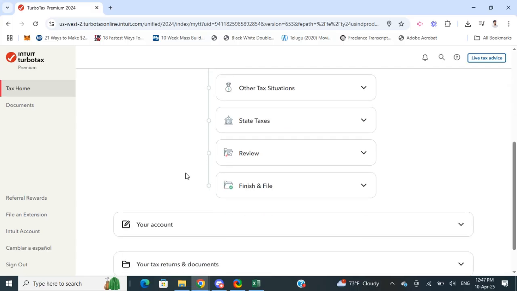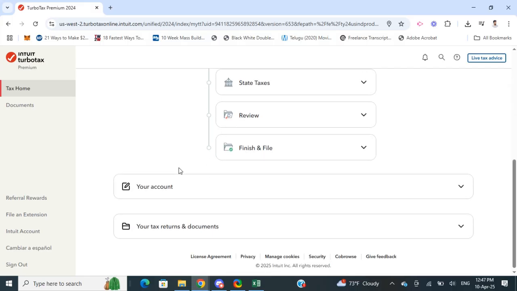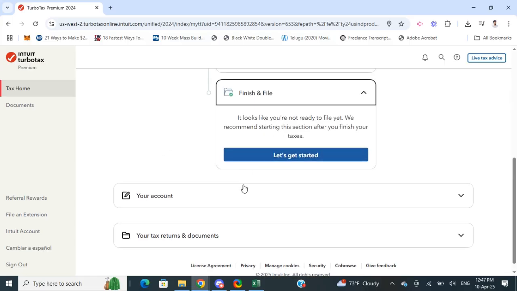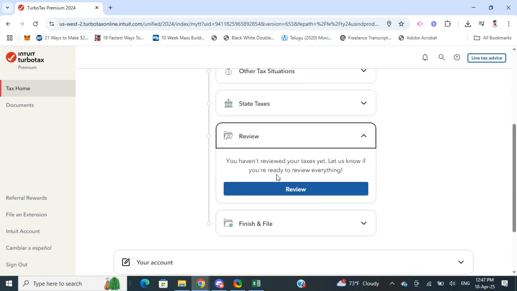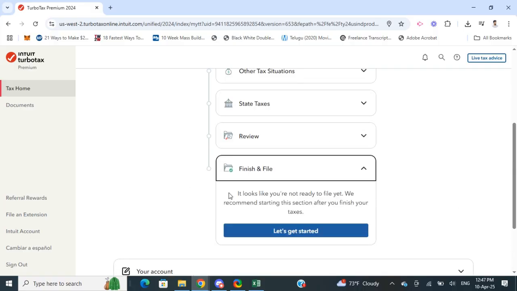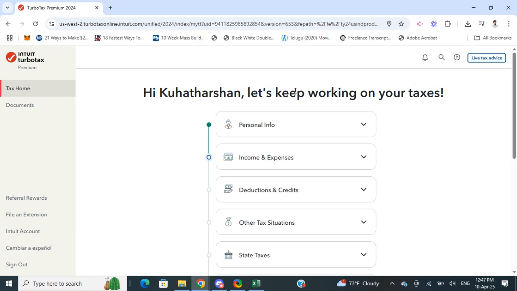So complete each section. It's all the same thing, you're just answering a few questions based on your circumstances. Once that's done, you get to the review page where you review, and once that's done, you click on the finish and file option here and click on get started. Then you can check your tax return and submit your application. So basically that's the whole process.